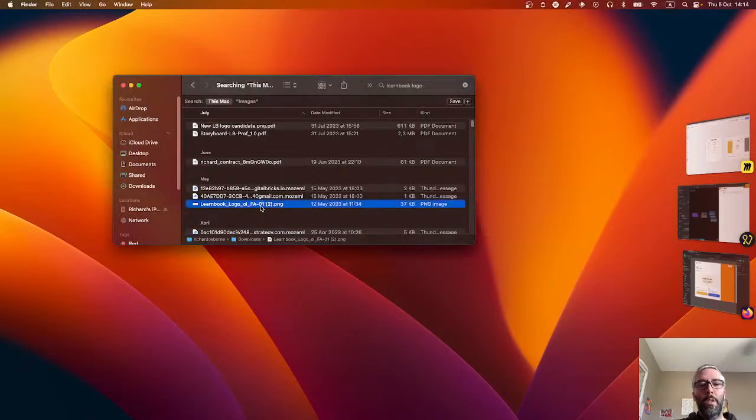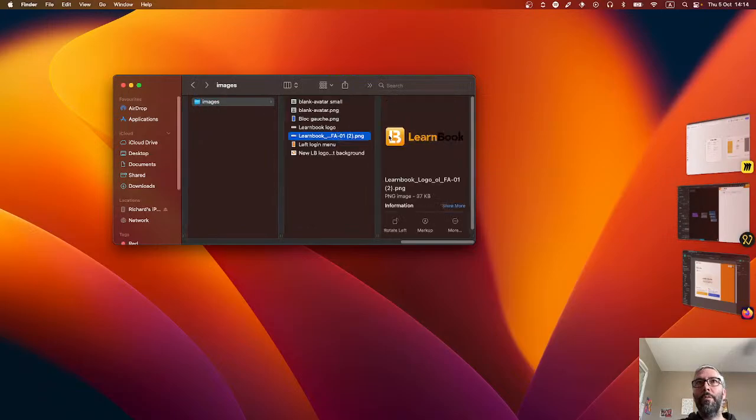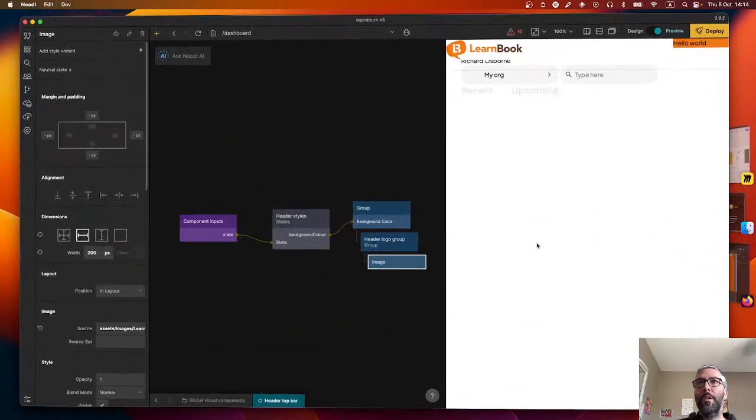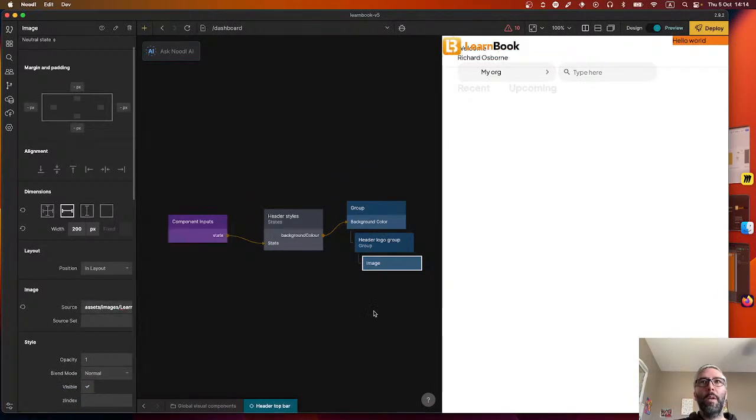So we have to move that into our project folder, Images, there we go. I don't want to have parentheses in there because it doesn't seem like that plays nicely with the back end stuff in Noodle, I don't think. So: LearnBook logo transparent, that's better.